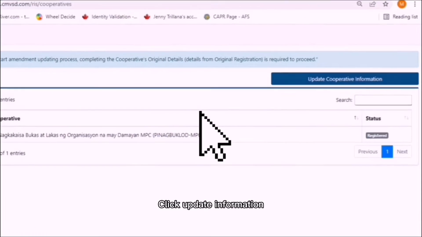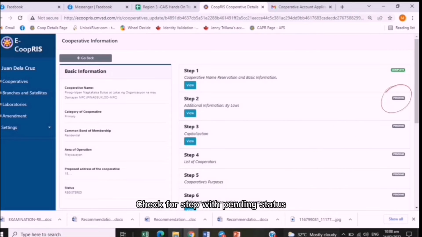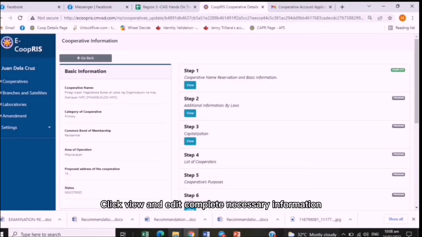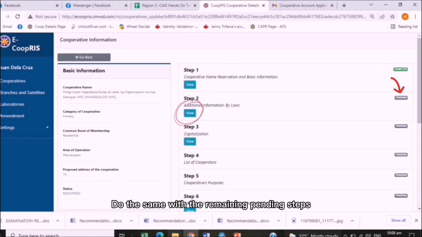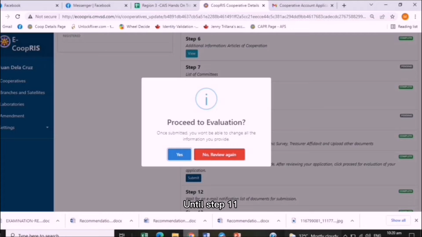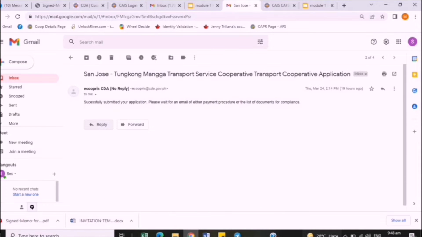Click Update Information. Check for steps with pending status. Click View and Edit. Complete necessary information based on registration document by clicking Edit. Click Submit when done. Do the same with the remaining pending steps. Until step 11, finalize and review all the information you provide. Hit yes to finalize. An email will be sent to your email to confirm submission.